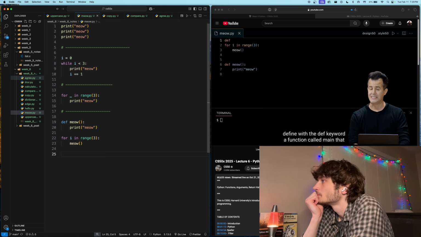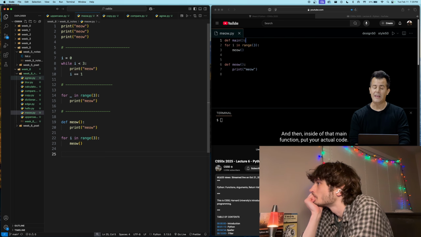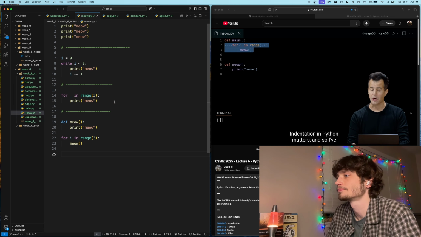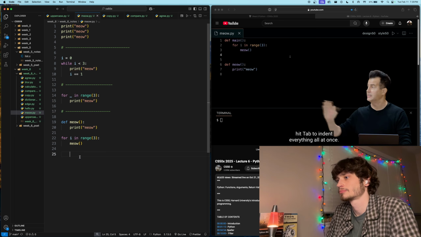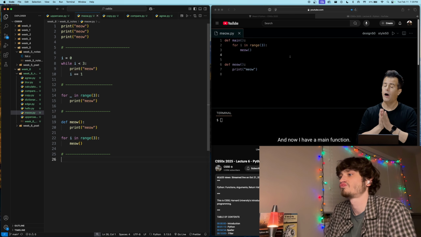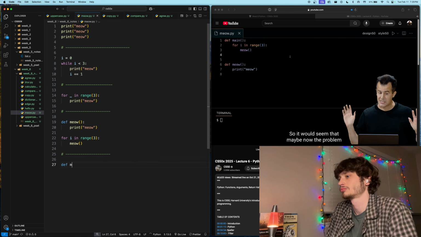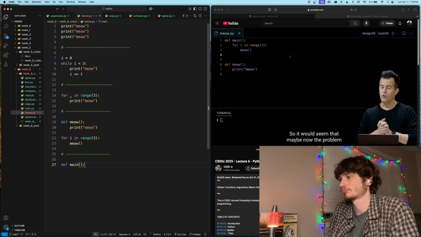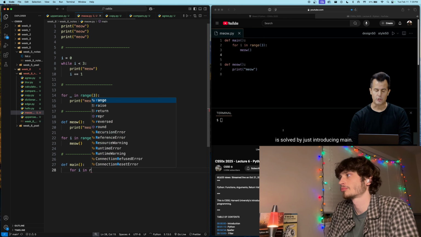Literally define with the def keyword a function called main that doesn't need to take any arguments. And then inside of that main function, put your actual code. Indentation in Python matters, and so I've hit tab to indent everything all at once. And now I have a main function. So it would seem that maybe now the problem is solved by just introducing main.